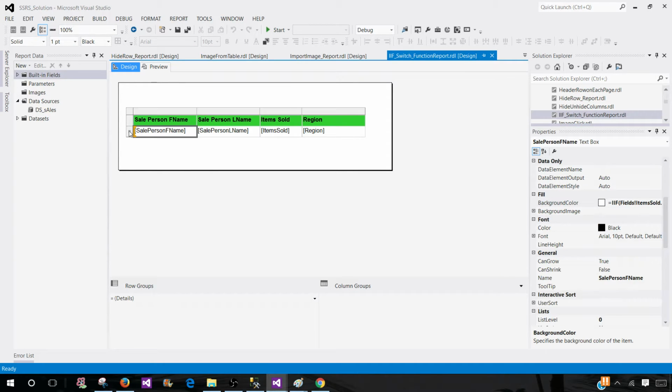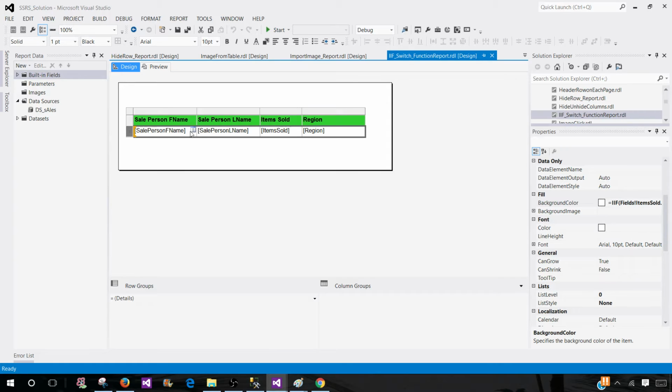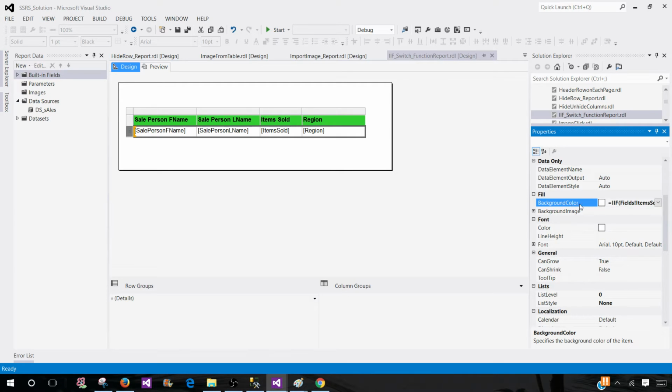Here I have a report and I would like to change the background color of this row depending on the value of item sold. If the item sold is less than or equal to 5, I would like to see this in yellow. Otherwise, I would like to see this in green, or maybe a different color. So right click here, press F4, and we are here at the background color.